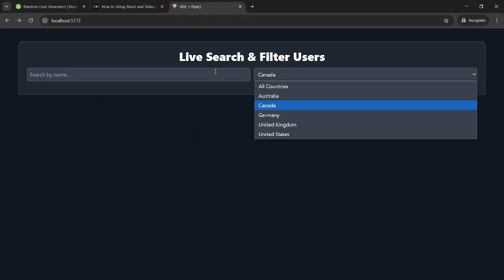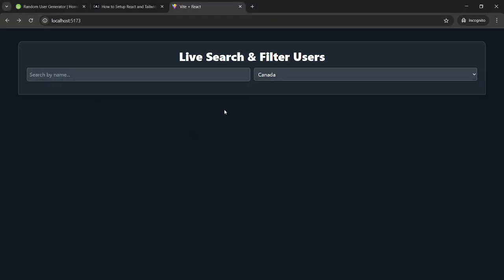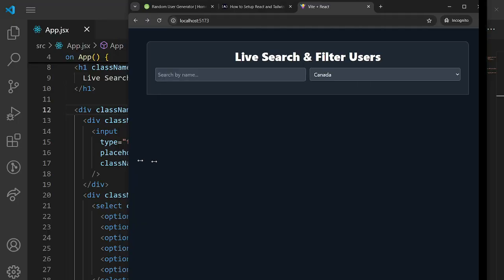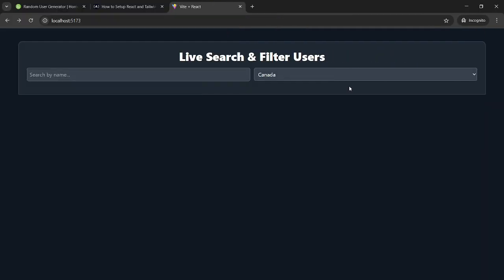So this looks absolutely awesome. Okay, so let's check it for the mobile screen. If it is a mobile screen, then you can see this is called a responsive website. So our header section is done. So let's create the user card.